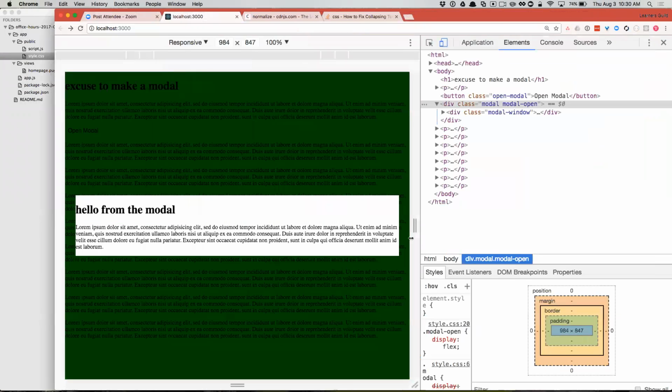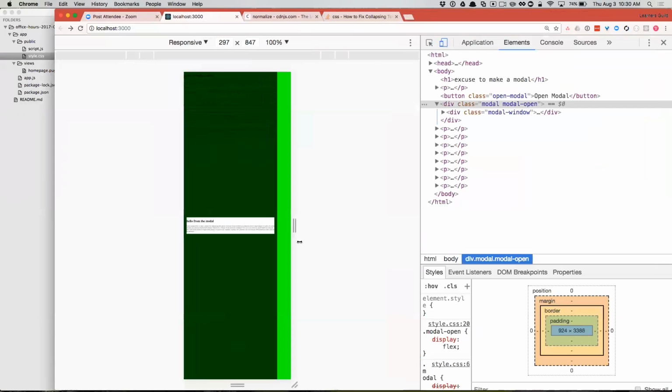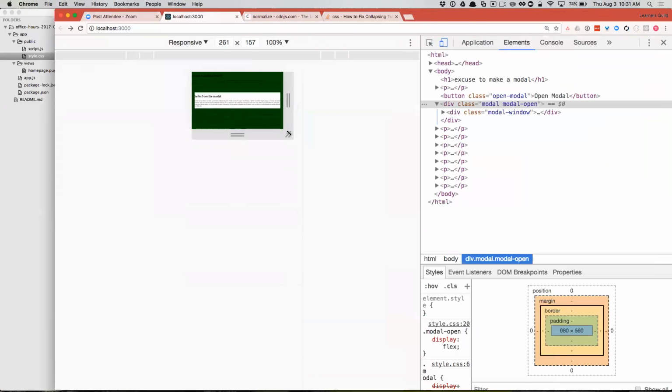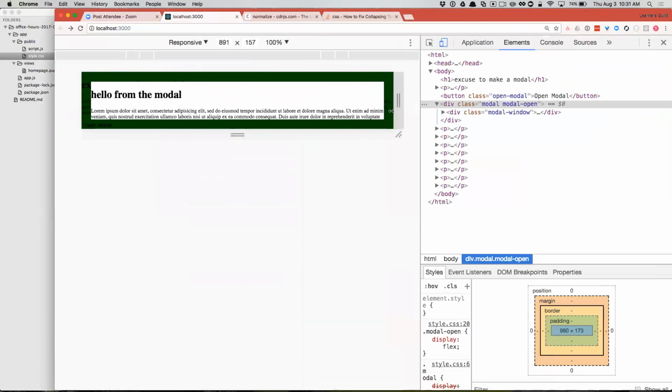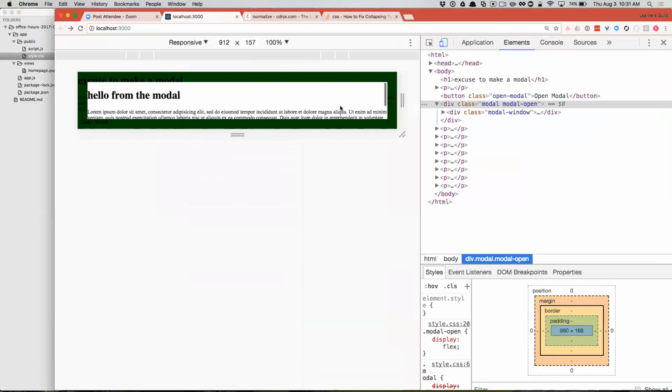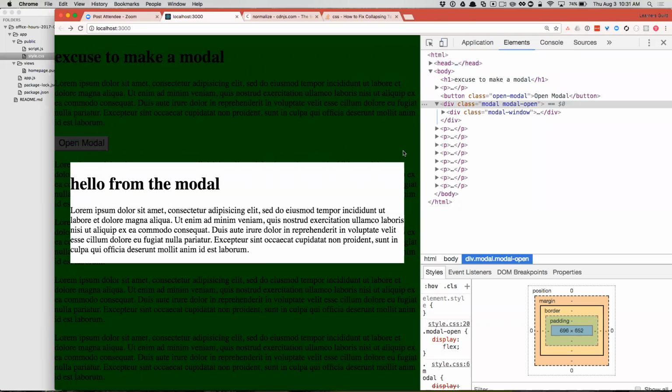Let's just go to responsive. So even if we get really tiny, this box should be positioned fairly good, yeah? And if we get really wide, we should have scrolling inside of our inner box. Yeah? Cool. Sweet. So here's our modal window.